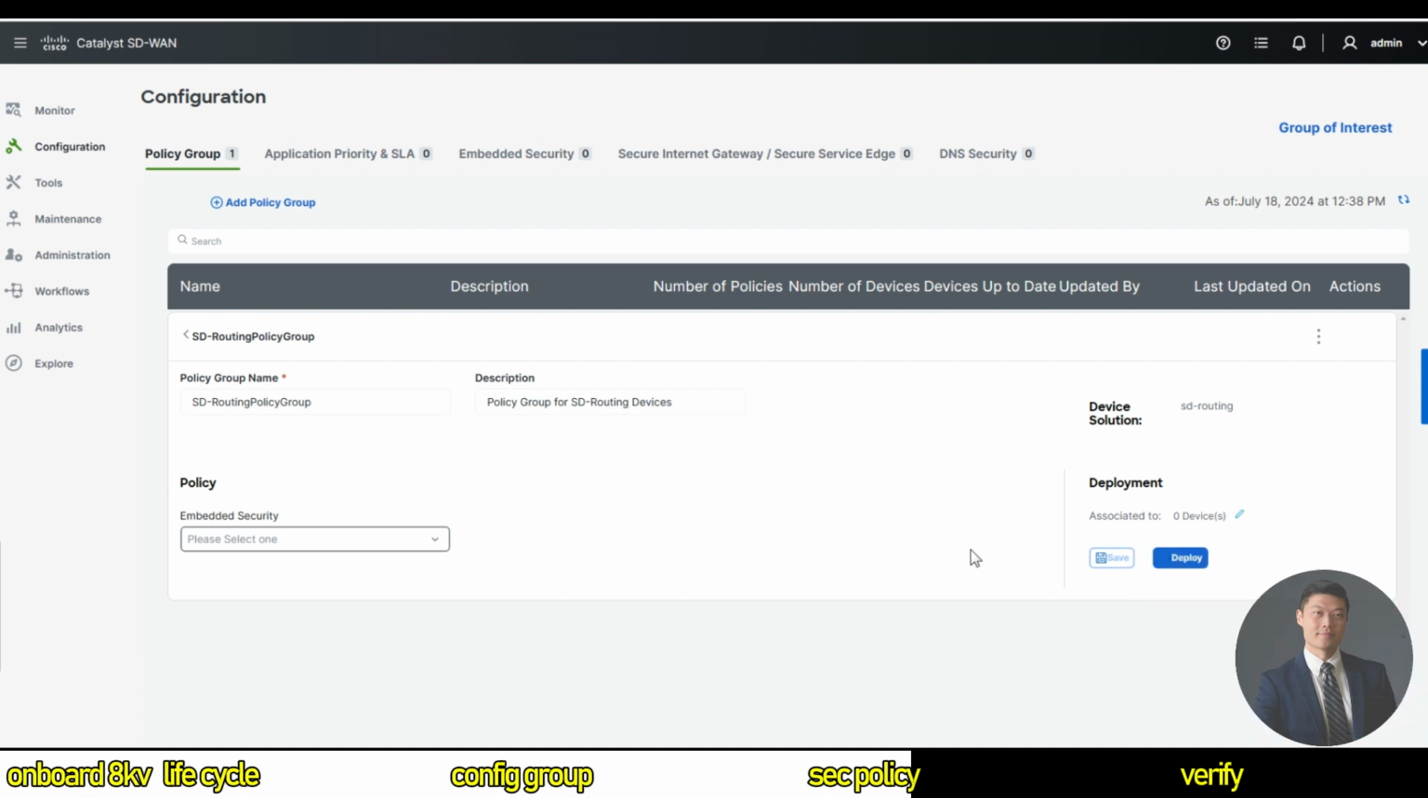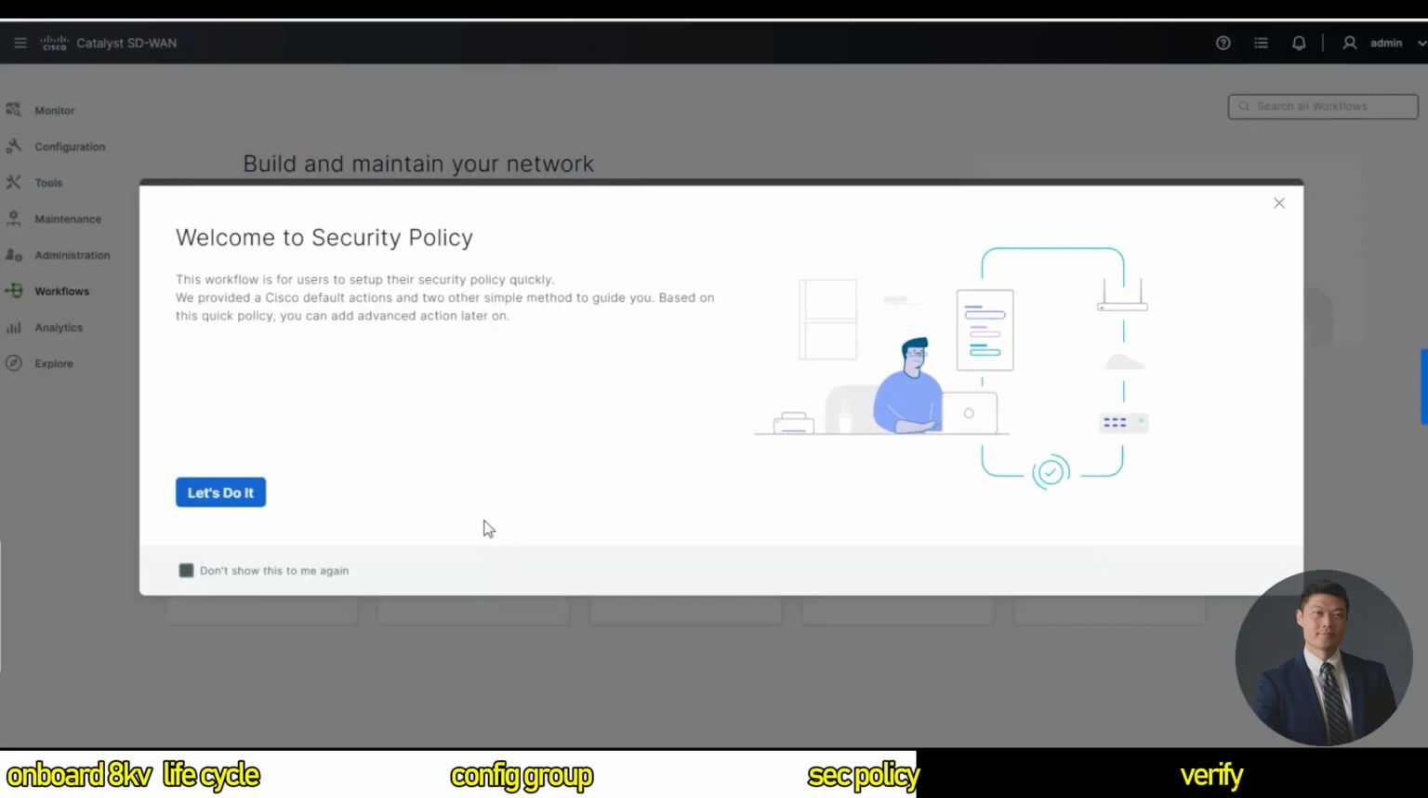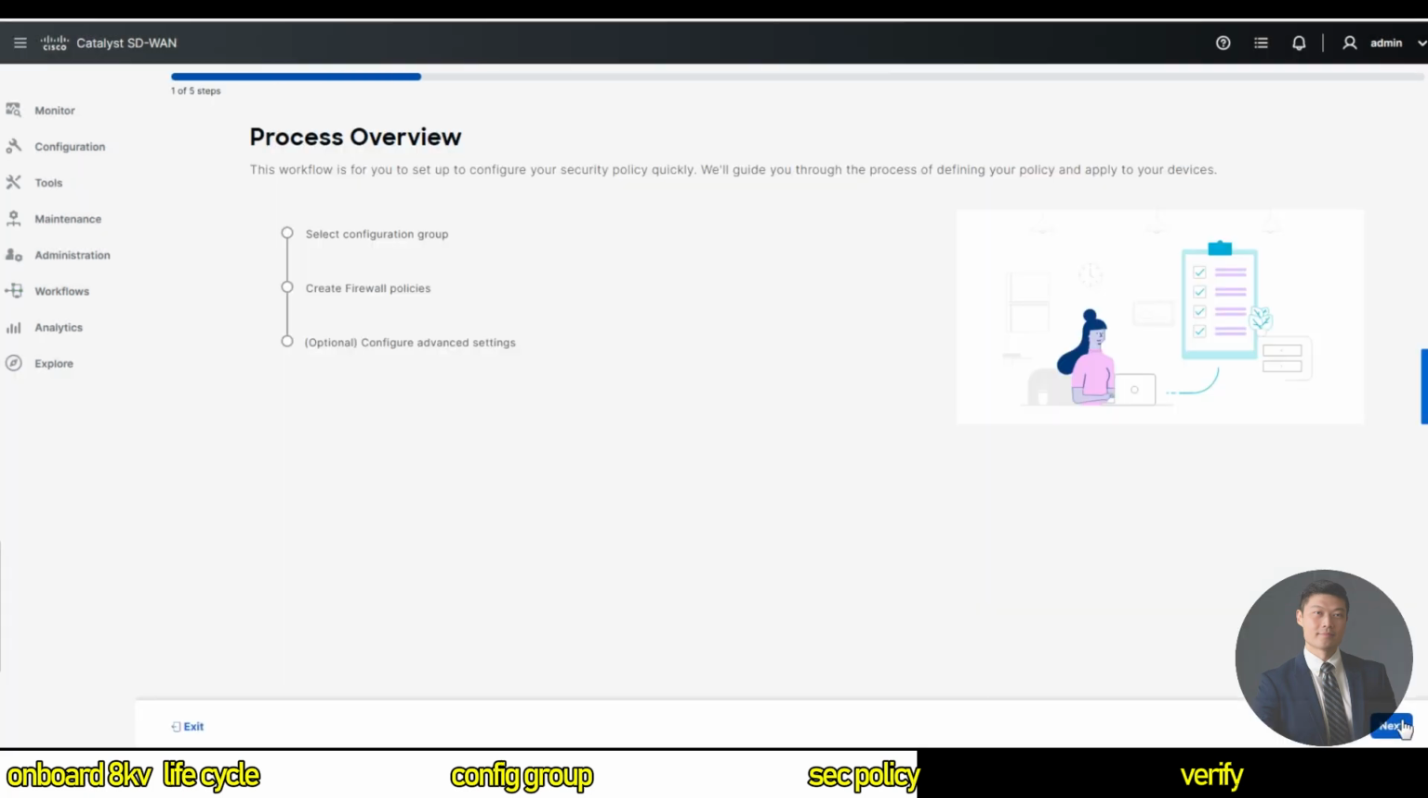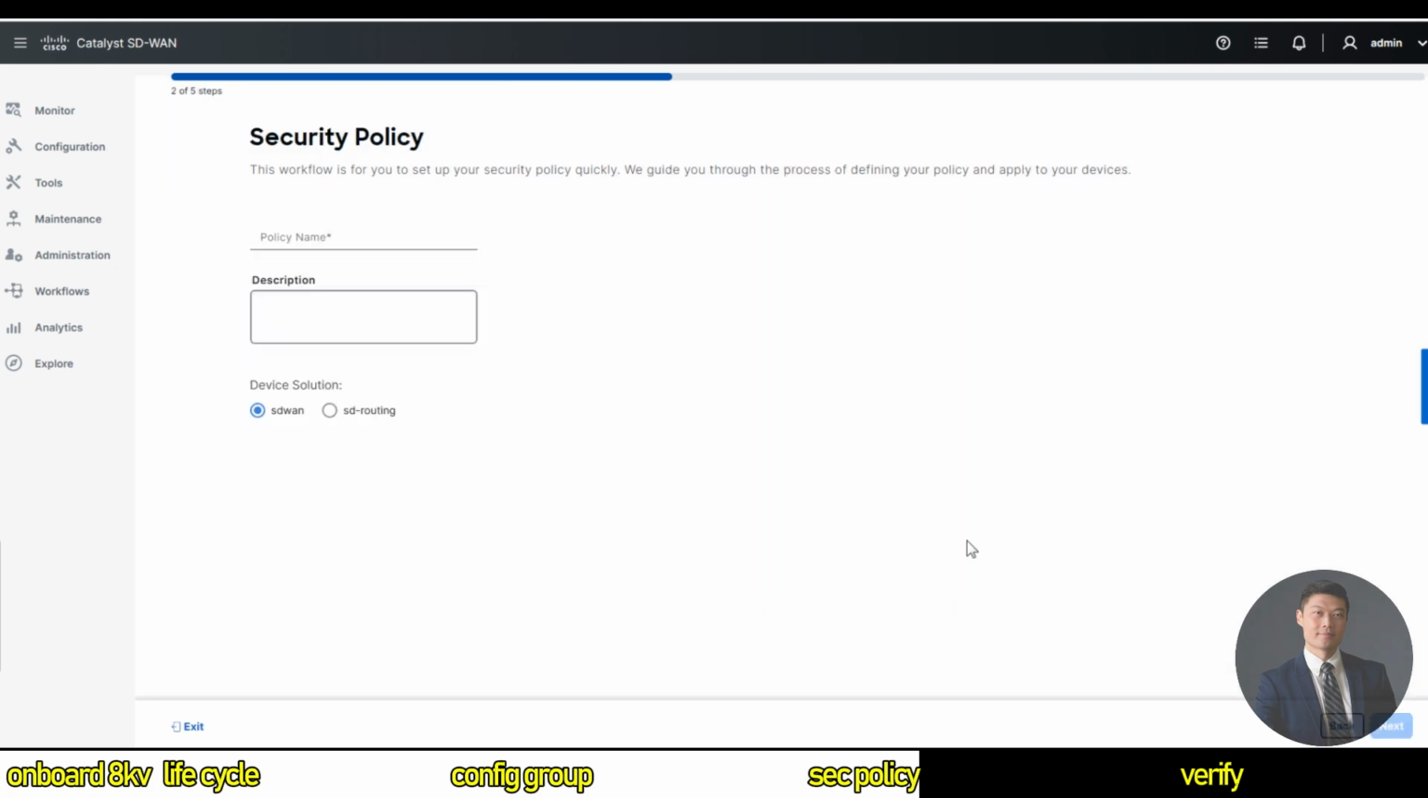There are two ways to create an embedded security policy. In SD routing, we support interface-based policies. First, create a security policy. I will choose the following options. Here, I will create a security policy and provide a policy name. Device solution here will be SD routing.